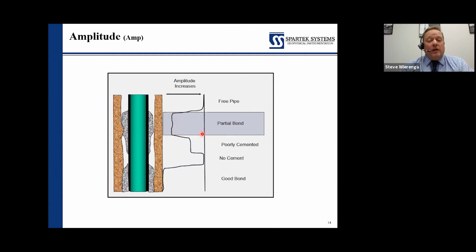Now, this will not be a linear result. It is a logarithmic relationship, so we need to take that into account. And again, we'll show that as we move forward. If we run into a poorly cemented section, where we don't have cement to the formation, so the pipe is still able to ring, it's just being dampened by a cement sheath on it, but it's still free of the formation, we will see a higher amplitude. Again, we get into a section of no bond again. And then when we get into the good bond, we would hopefully expect to see low attenuations. Easy, right? Not quite.